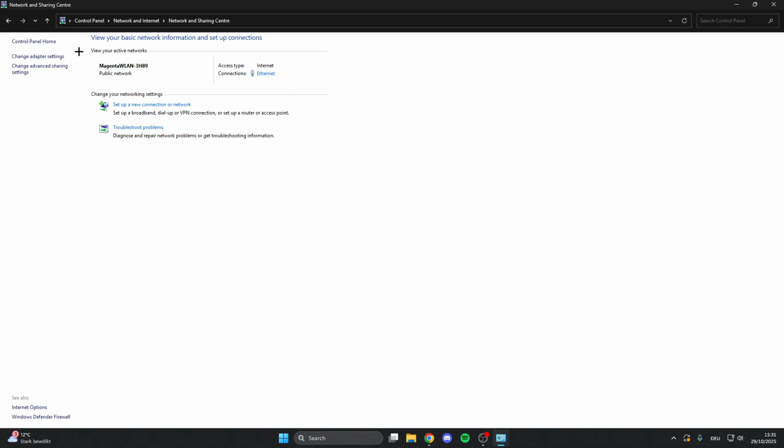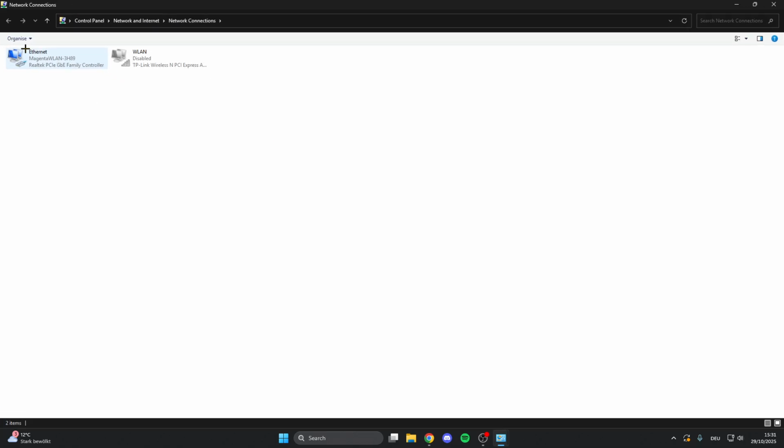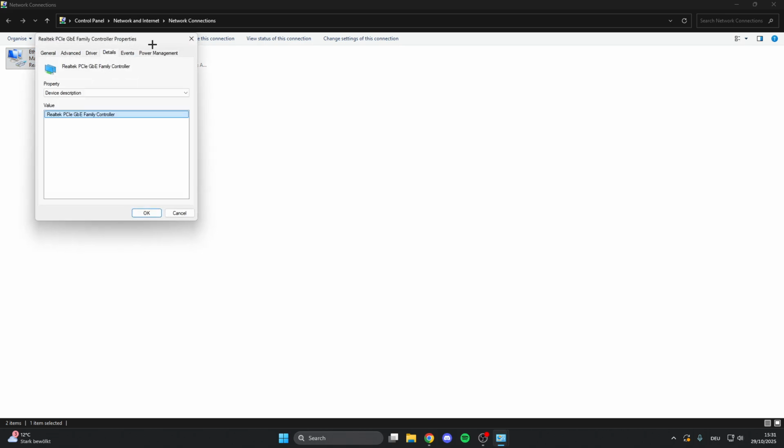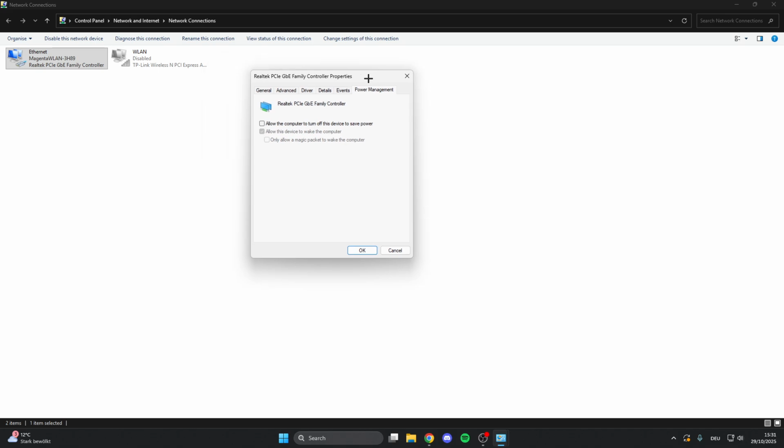And what we want to do now is go on Change Adapter Settings, and here we click on our connection. So right click on Ethernet, or if you are connected with Wi-Fi, then click on your Wi-Fi. And then the first step, we go on Properties here, and go on Configure, and here we go on Power Management, and you make sure that you untick this setting here. So this is really important, it should be like that.